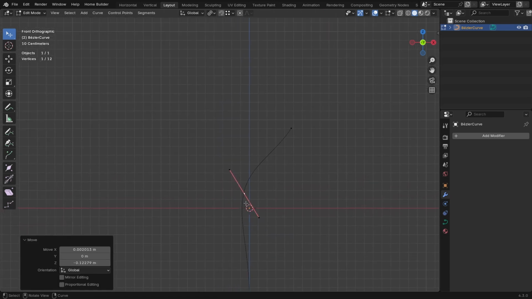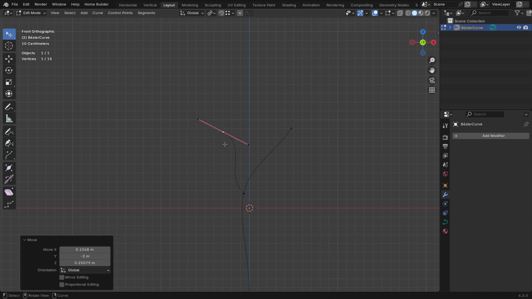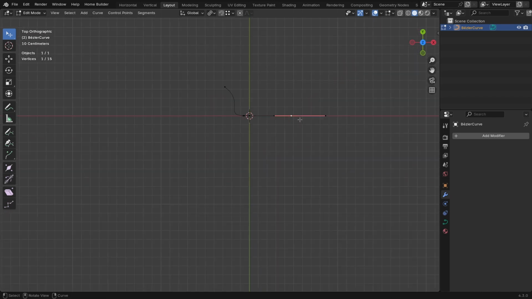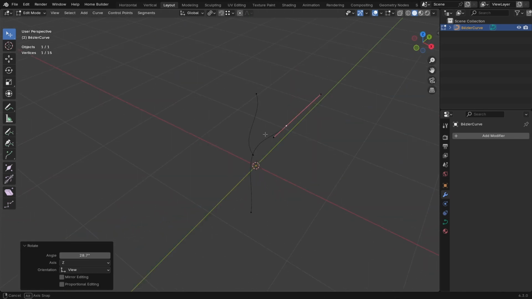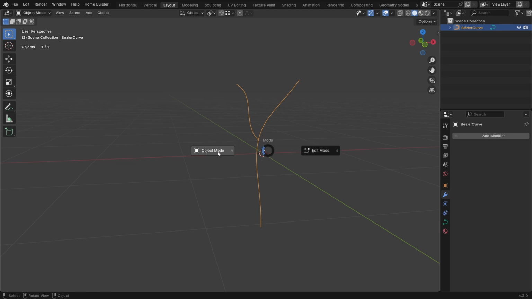So now we are in the shaping stage, if I may say. So just rotate things and make a very simple tree trunk, and you can rotate and look at it from different angles. I just rotate it a little bit, and that's fine. And now we move to object mode.